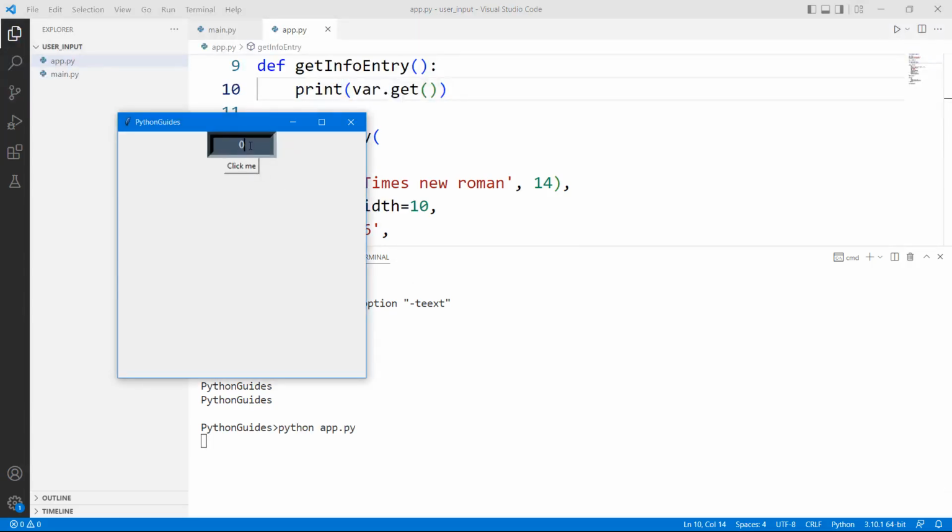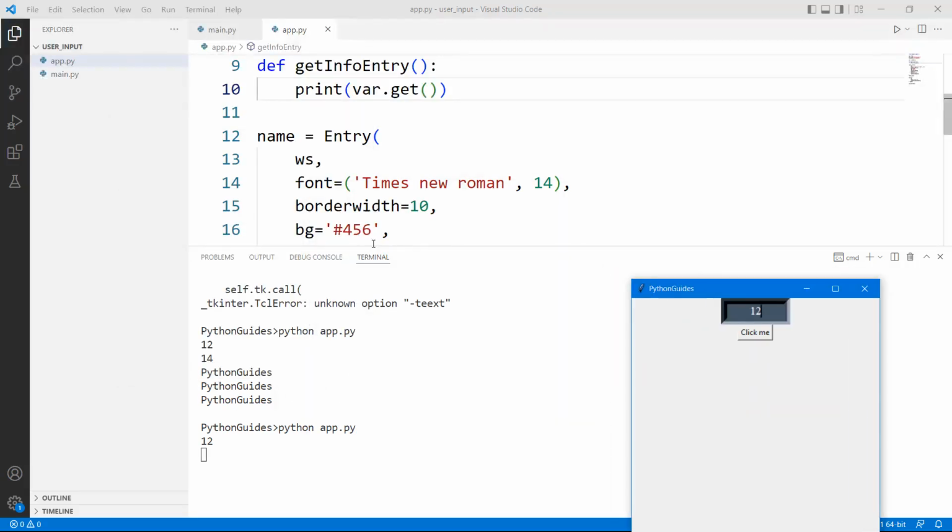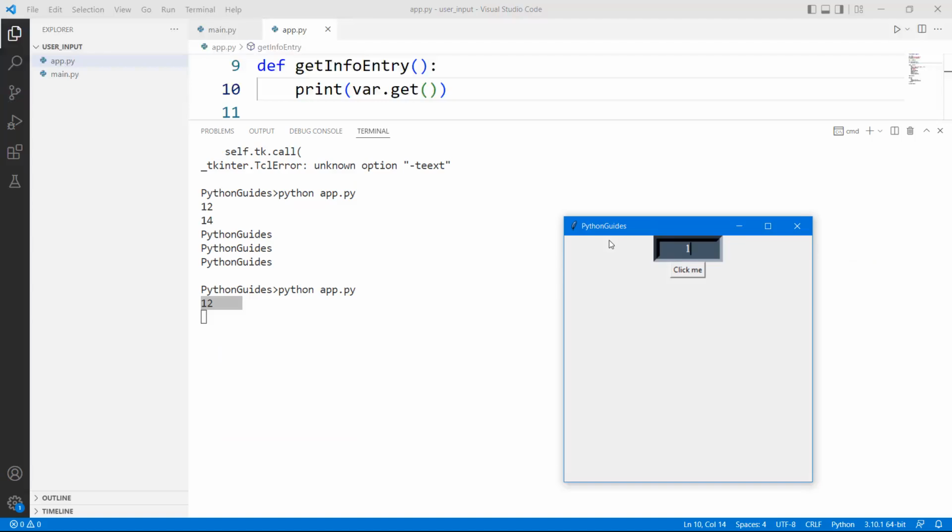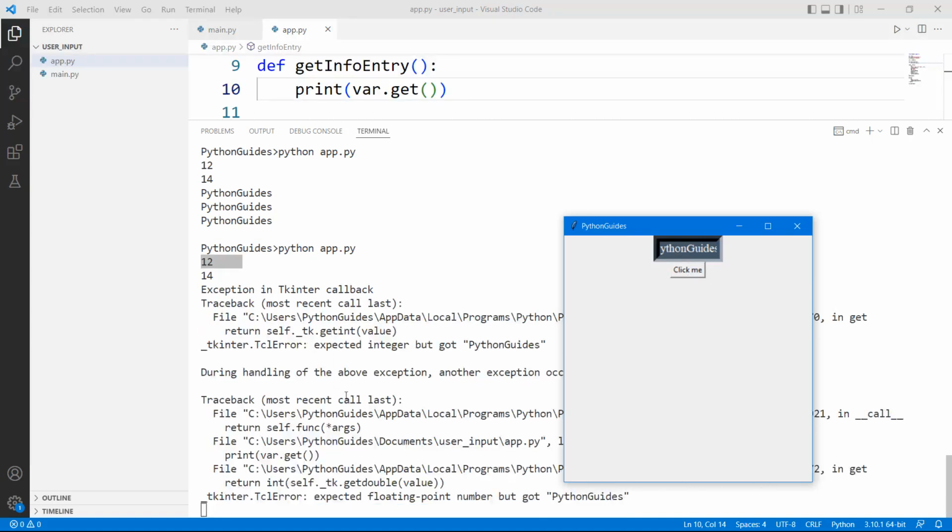See, now what will happen if I just enter 12 over here? It is printing 12 on the terminal. If I enter 14, it is printing 14. But as soon as I enter any text, it will throw an error. See, this is the error. We cannot enter the string value. We can either enter the integer value or float value.